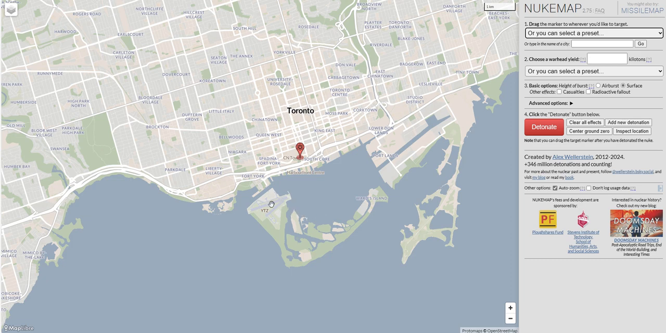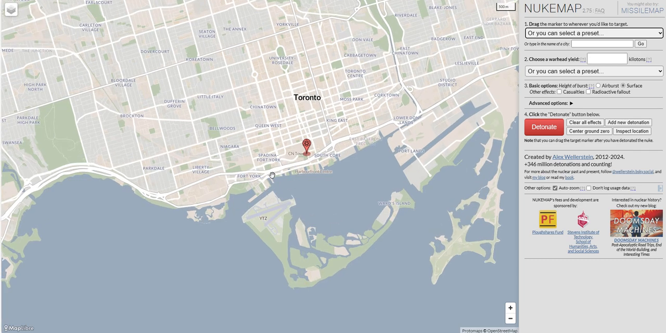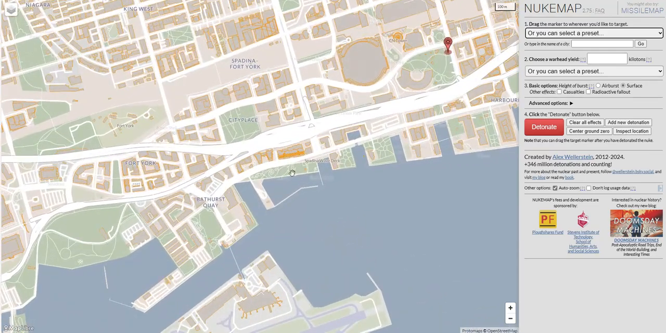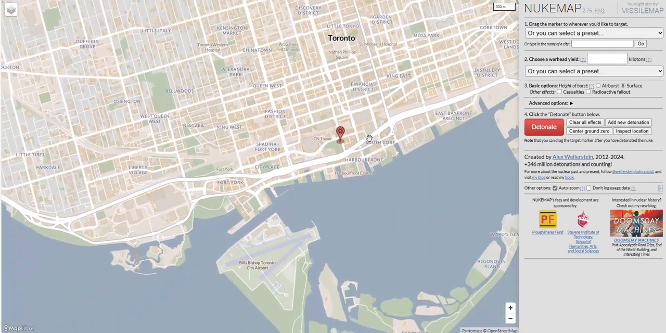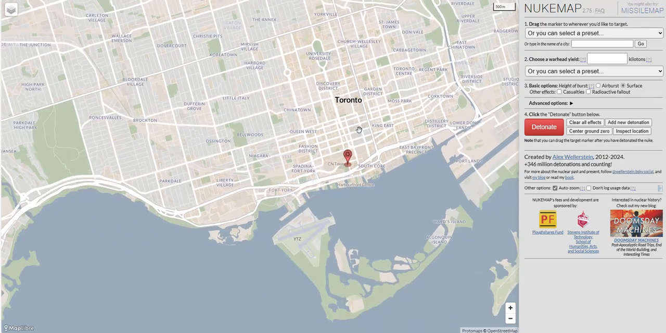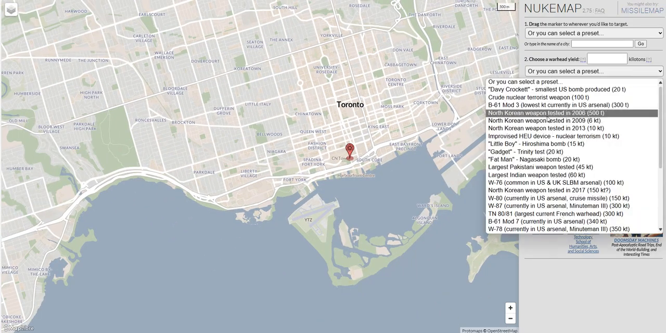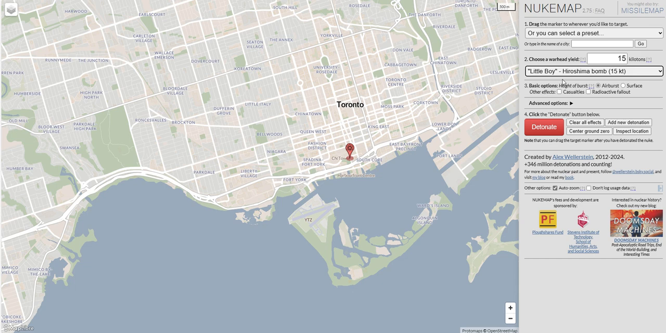That's downtown, close to an airport, close to highways. This is the Gardiner, I think it is. Anyways, CN Tower, Toronto, sensitive point, and then I'm gonna blow up a Little Boy, which is the Hiroshima bomb, 15 kilotons, and then I'm gonna put the air burst. I'm gonna put casualties and the fallout, and then I'm gonna detonate.